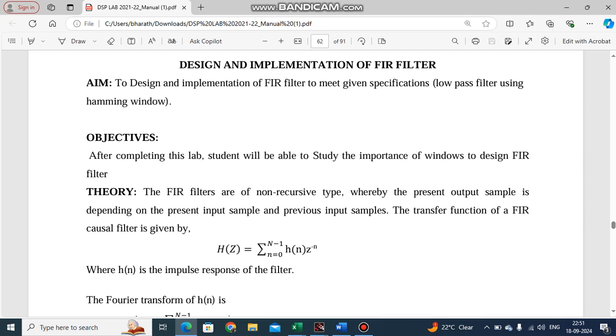Now, today we are designing this FIR filter. There are different techniques we can use in order to design the FIR filter, like the windowing method and the frequency sampling method. But in this experiment, we are designing an FIR filter using the windowing method. There are different kinds of windows like Hamming, Hanning, rectangular, triangle, which are basically used to truncate the ideal infinite impulse response. We use this technique to design a FIR filter.